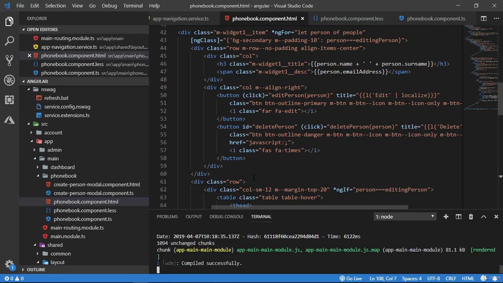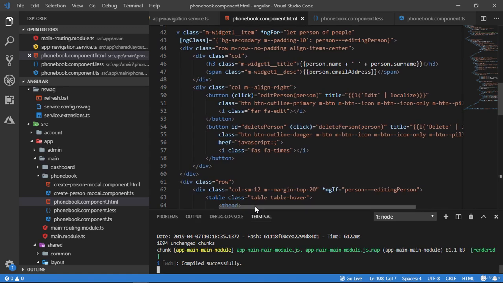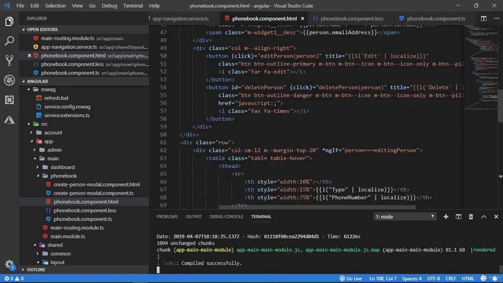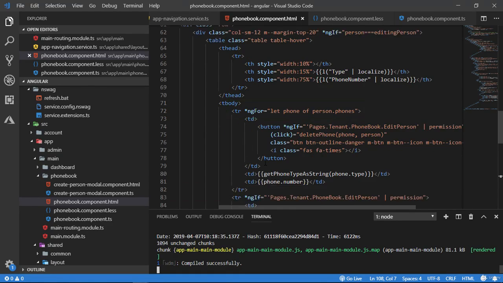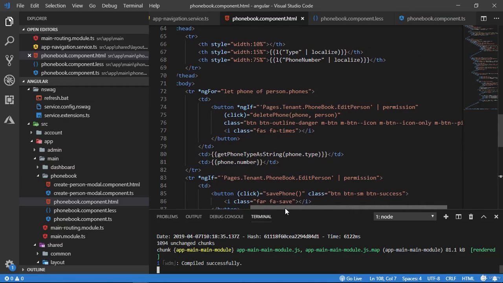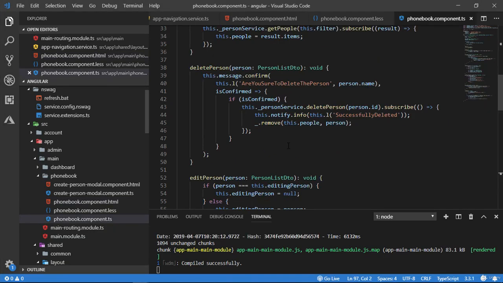I've made quite some changes here. Let me show you what I've changed. On each of the persons in the list, I've added a button allowing me to edit that person. That will show this table of phones, and I'm going to loop over the phones in the person that we selected. If we can edit the person, we'll be able to delete the phone. So that means that only if we have the edit person permission, we'll be able to manage the phones for that person.